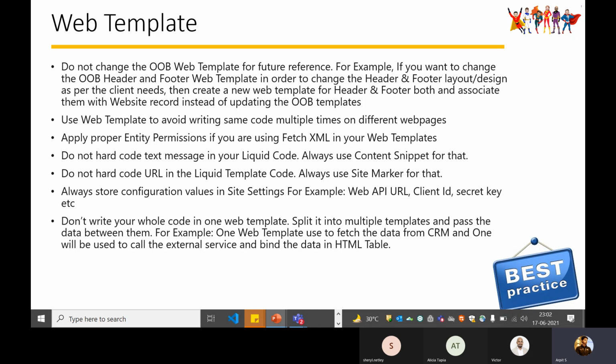For example, you have a requirement that you have to call an external API, get the data and bind it to an HTML table, and then you need to perform the CRUD operation in Dynamics 365. So there are three features in that. You can simply split your code into multiple web templates. For example, retrieving, calling the external APIs and binding it to the HTML table, you can keep that code in a single web template. Then in the second web template, you can simply write the logic to perform the CRUD operation.